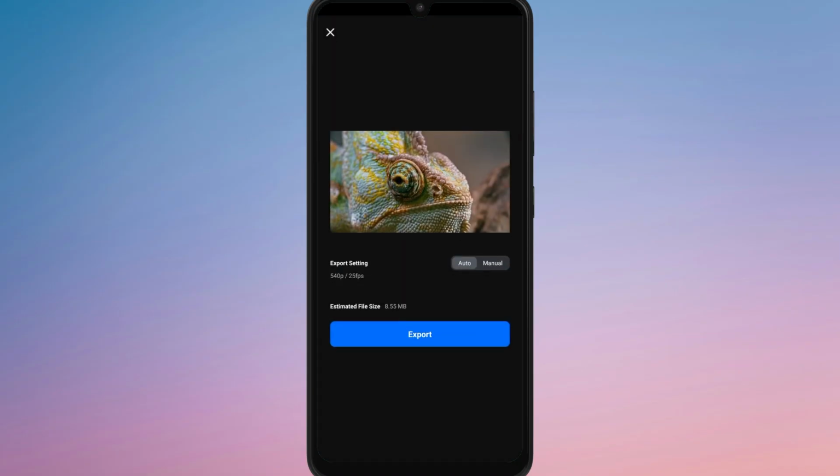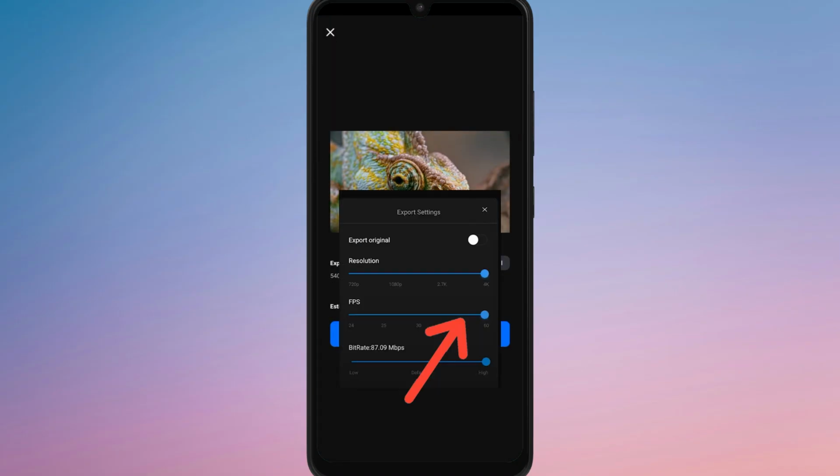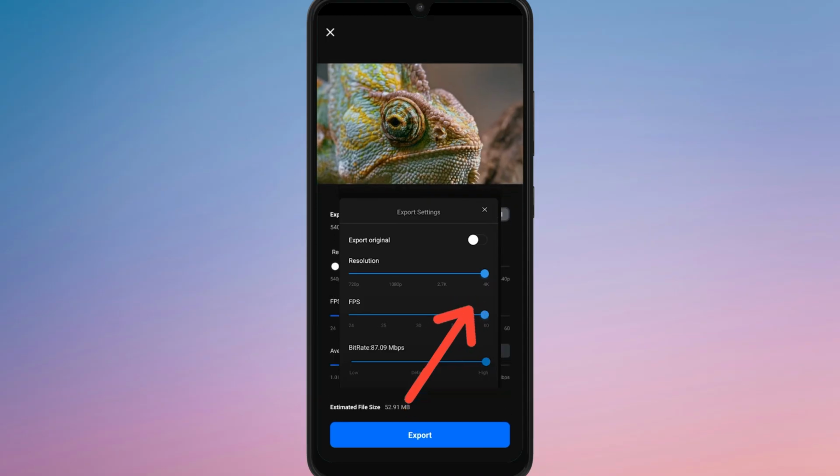Next, you will see export settings. Look for the resolution option and select 4K. You can also adjust the frame rate and bitrate if needed to optimize video quality and file size. After choosing 4K resolution, tap on export or save.